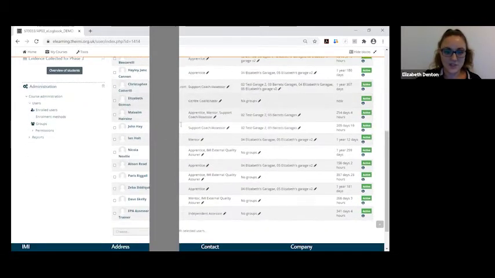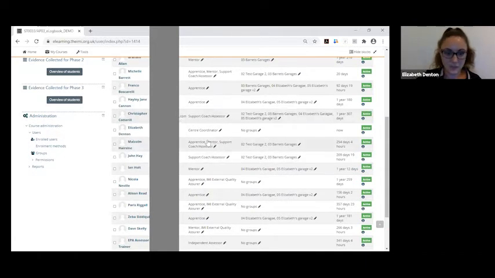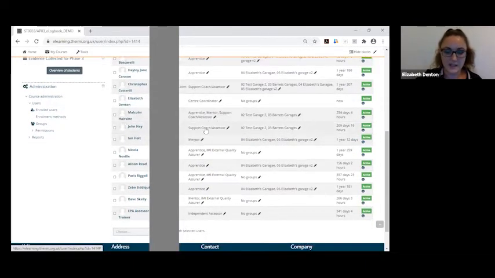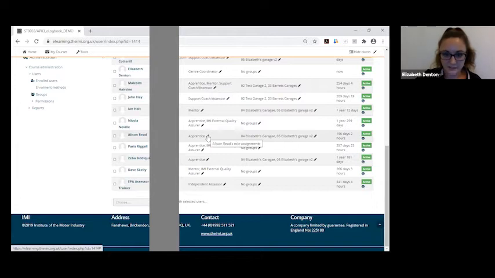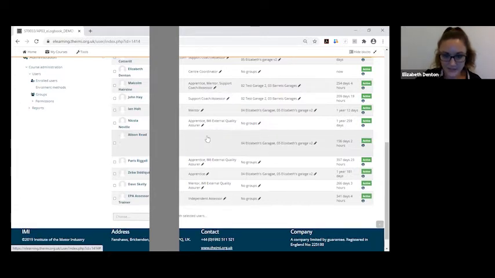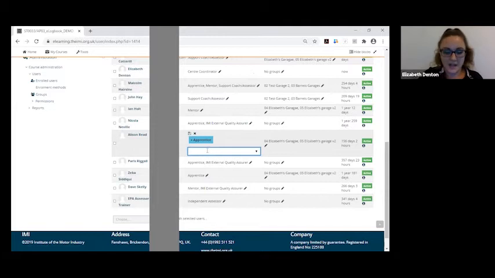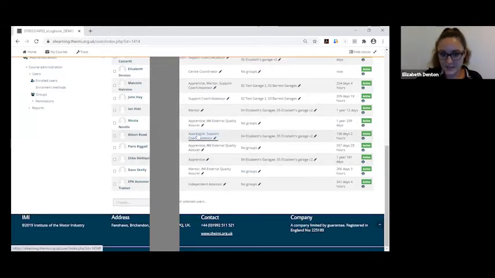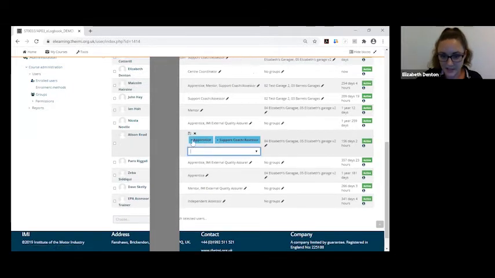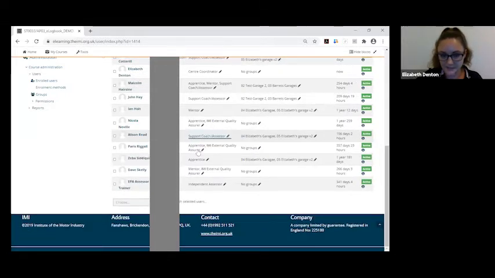And now we're going to change the roles of people. In order to do that, we need to just click this little pencil icon here. If you click this pencil icon and start typing in support coach or assessor, that will bring up that role. So you can click on it and then just click save. Notice it's not taking the apprentice role off, so you'll need to manually take that off. So if we click the little pencil icon, we can click the X button there and click save.